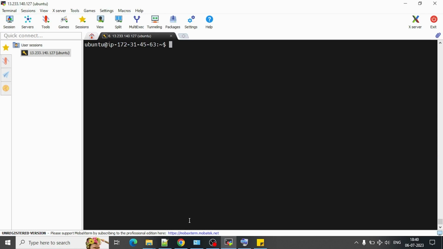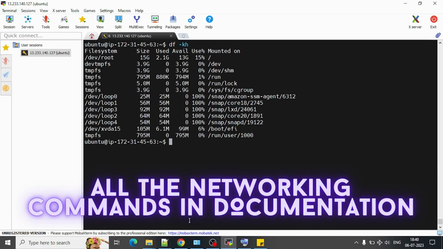Let's say I have another command, df -kh, which is used for monitoring purposes. You can see storage availability, how much is available and how much is occupied. Those things we can see here.